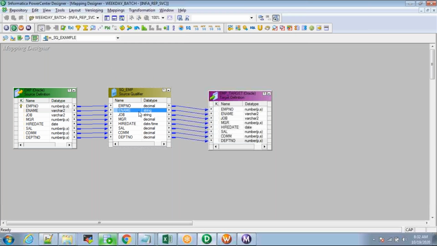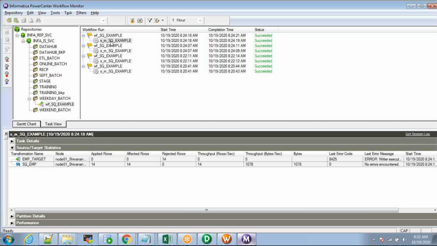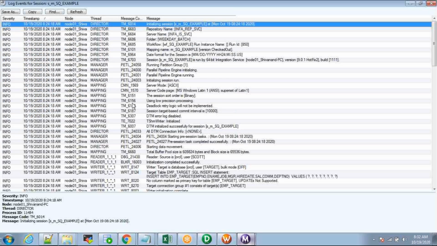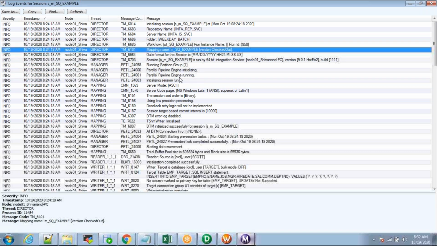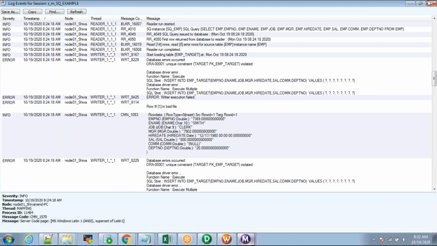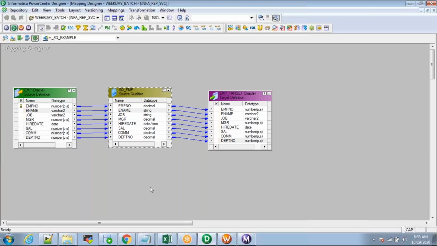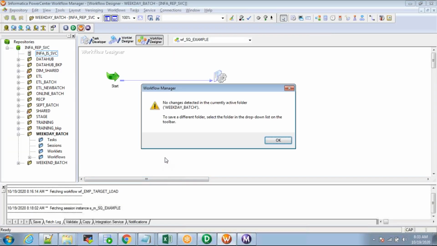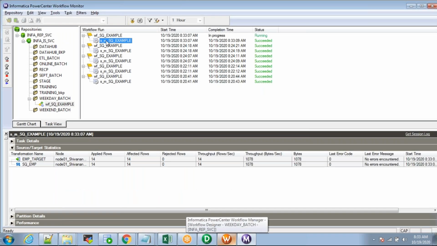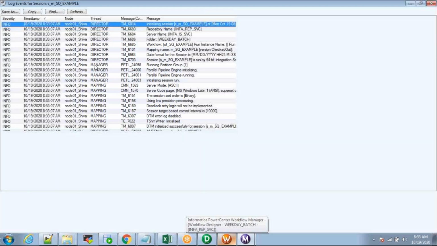So when you run the workflow, the integration service will read the data from the source qualifier and it will create an SQL query. See, right click on the session, go to the properties, then the session log. You can see here in this session log the repository name, service name, folder name, workflow name, mapping name, all the information. When it started, how many records are being read, everything you can see here. Now just run it. When you run this, the integration service will generate an SQL query in the session log.